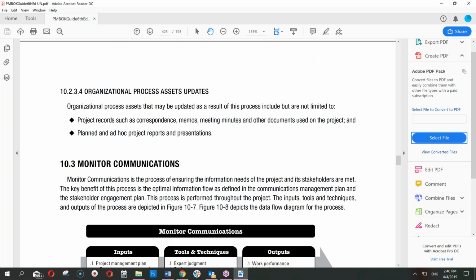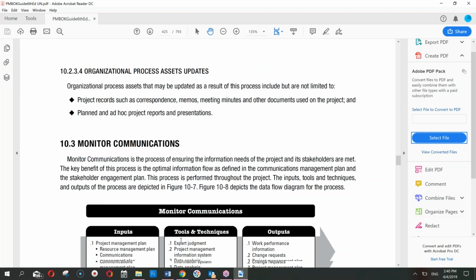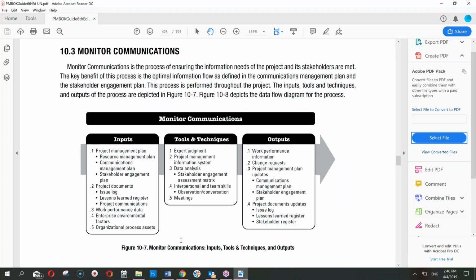Okay, last is the monitor communications. This is the postmortem. This is not when the communication is happening. Communication has happened. For all those communications which have happened, we are trying to learn some lessons out of it. Or maybe for future communications, we may be changing something through change request and updating the communication project management plan. We can affect the remaining work due to that.